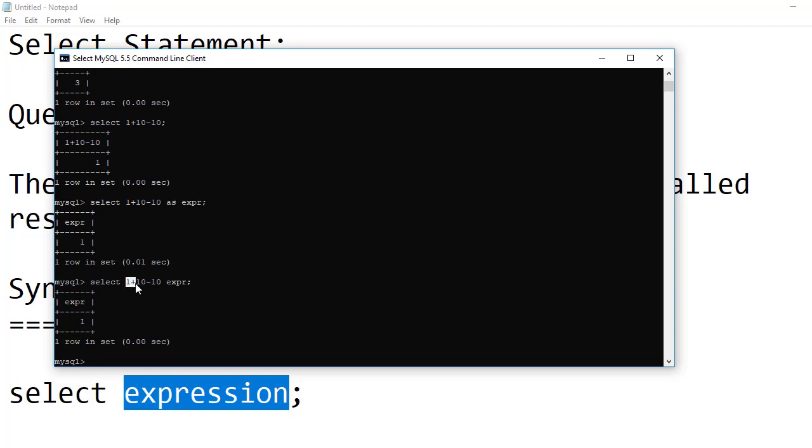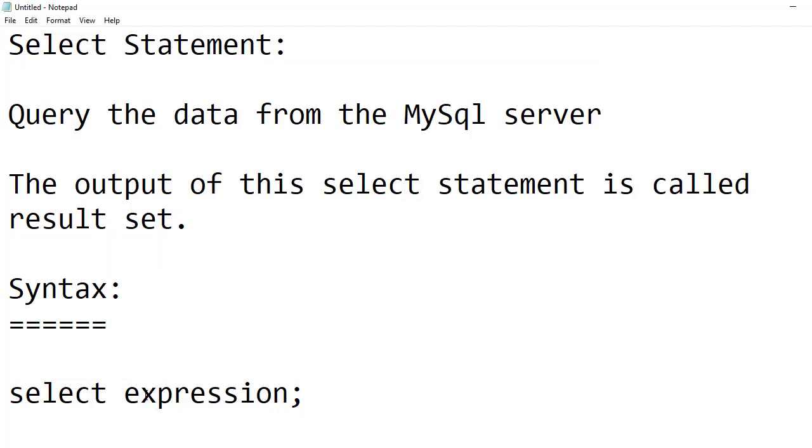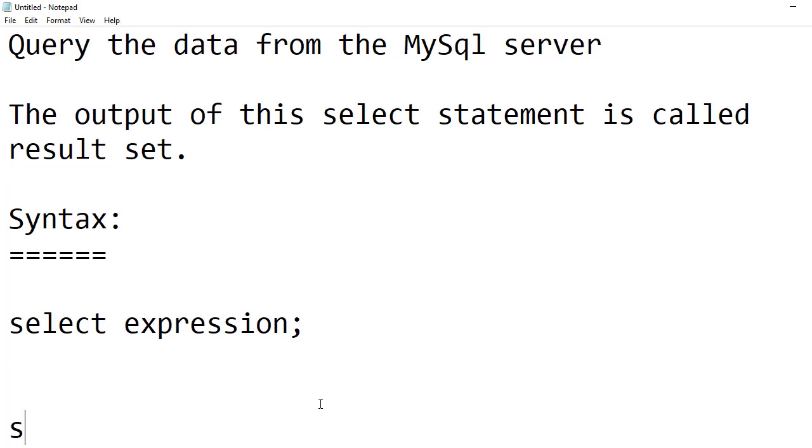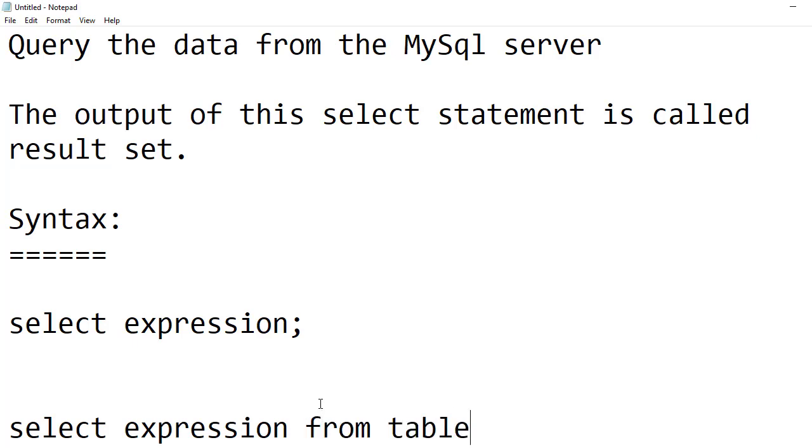So here this is an expression, and the name we are giving for this new expression is EXPR. This is the first syntax. The first syntax contains select expression. The second one is select expression from table name.